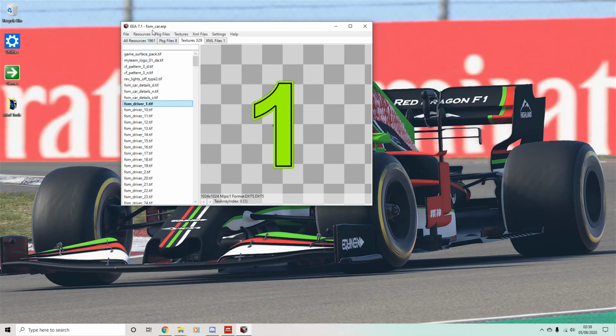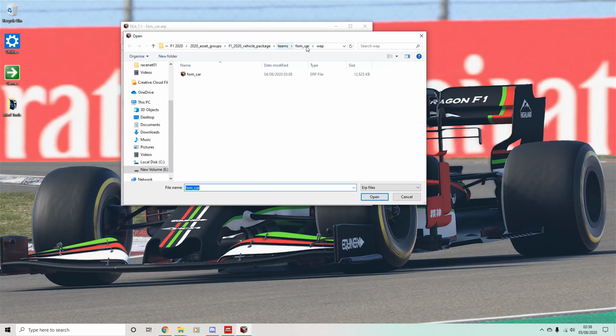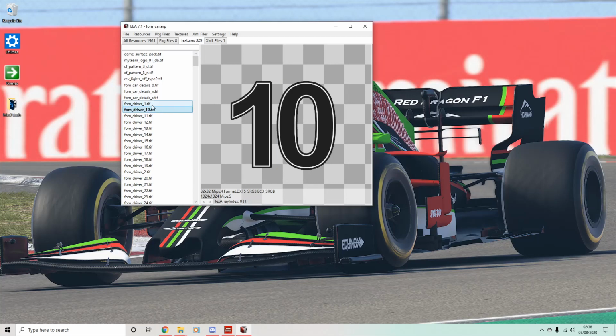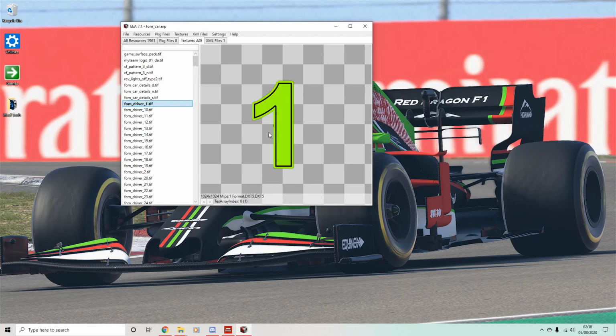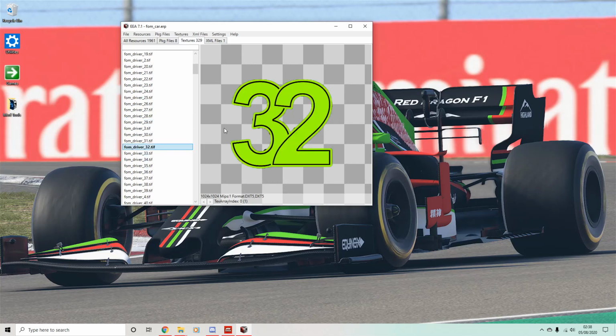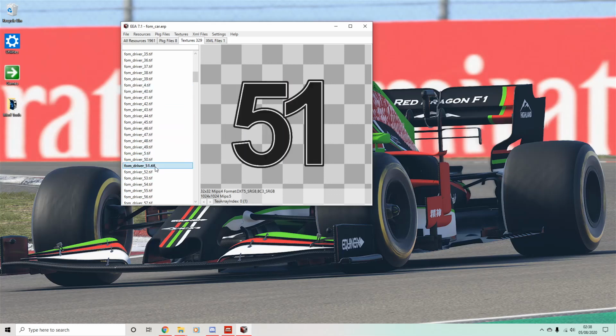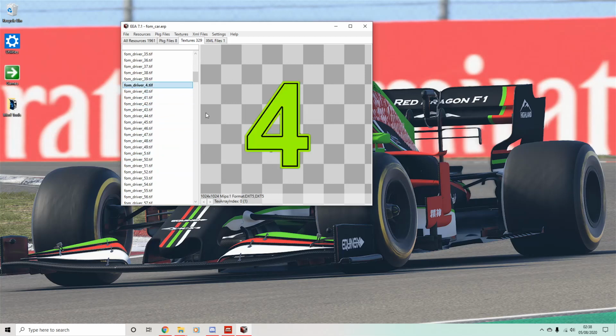Then you come into this FOM car, so you go into the asset groups, vehicle package, teams, FOM car, WEP, FOM car, and here you are. You find the number file that you want to upload and you upload it. I've uploaded the number 1. I've uploaded the number 32, which is my normal race number, my non-championship winning race number, and I've uploaded the number 4, because my teammate in my team at the moment is Lando Norris. So I've got the number 4 on there as well. Now you can do that with all the numbers that you want. That's how you load custom numbers.